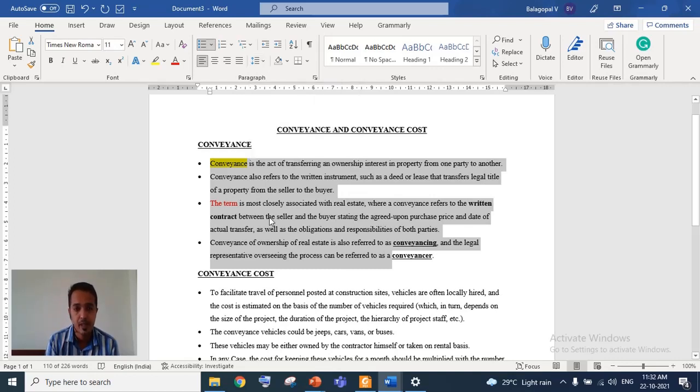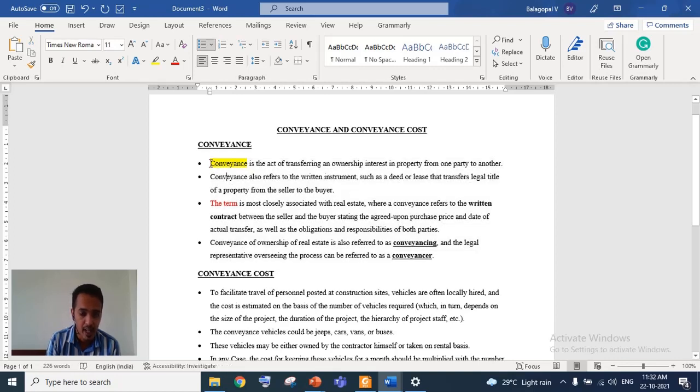And you can see in this paragraph that all the points are given as bullet points, right?